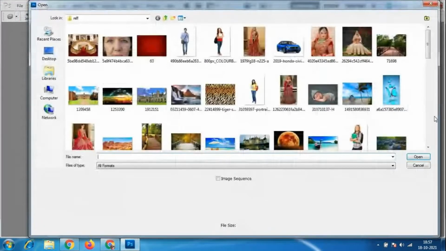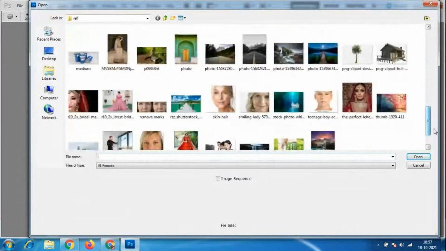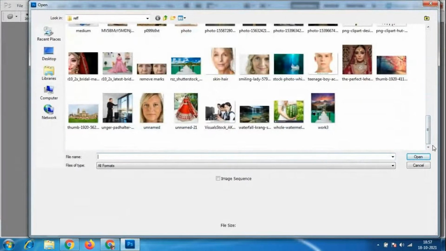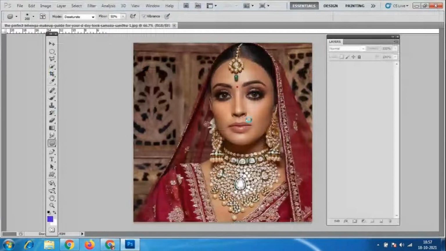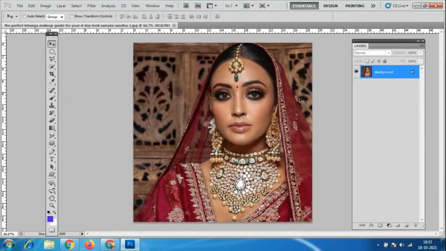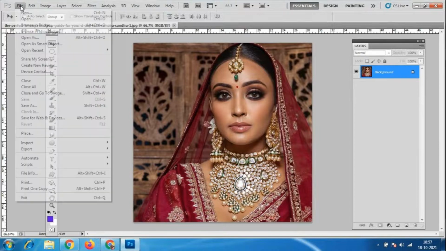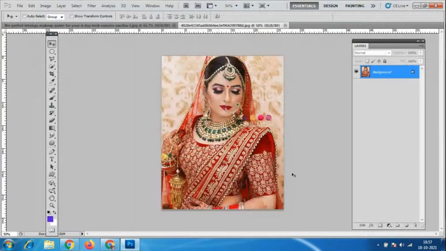Okay, so today what we will do next, we'll go to some bridal photo shoot. So now I want to make the image like this. I have some bridal images, you have to download some bridal images like this.